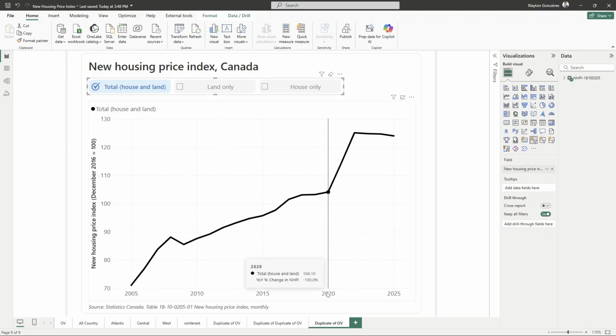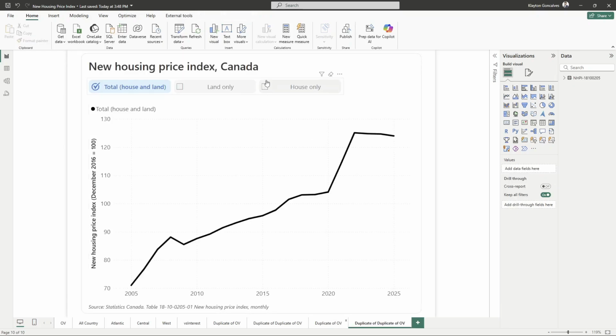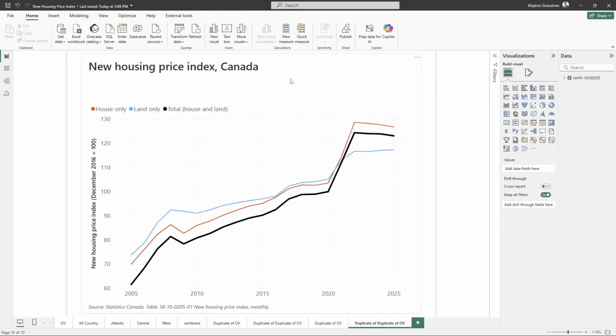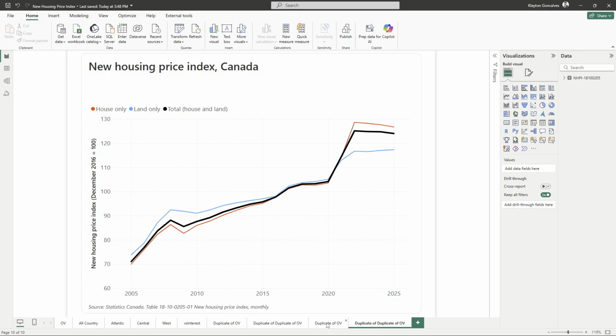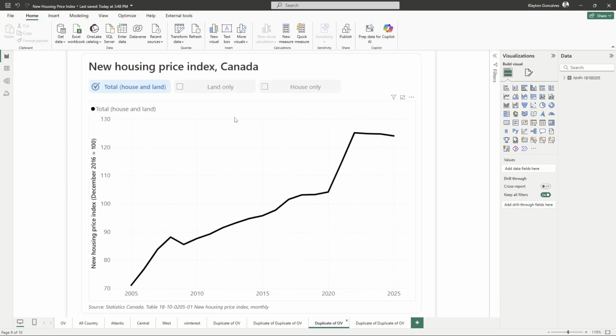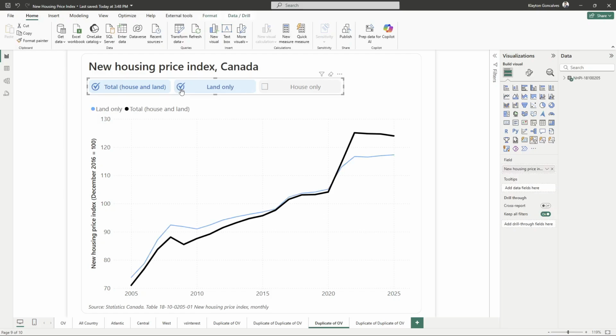All right, so let's start from scratch here. So I'm going to duplicate this page, and I'm going to delete this slicer completely. So we're going to start right from scratch. And what you'll notice here, if I go back to this slicer, is we have these little check boxes, and then when we click on it, it becomes a little check mark with a round circle on it. So that is an image that we're using.